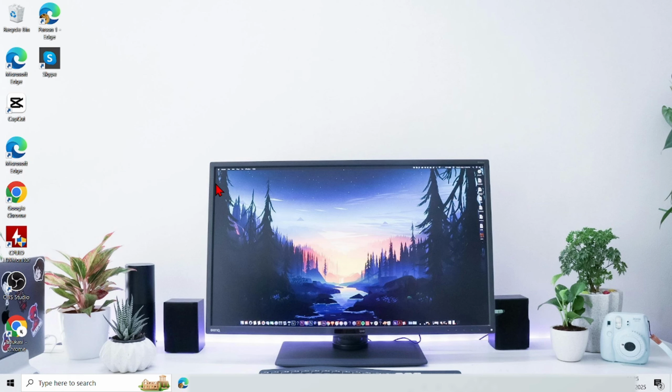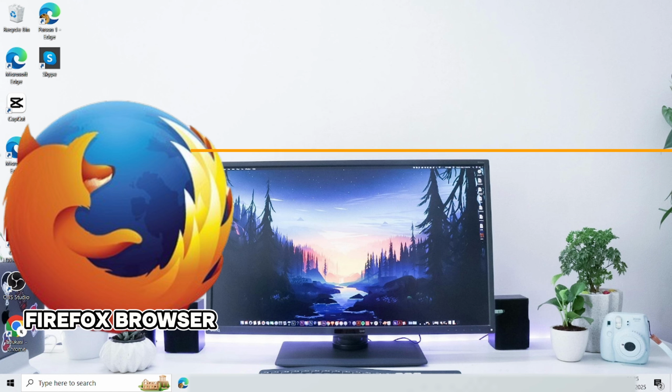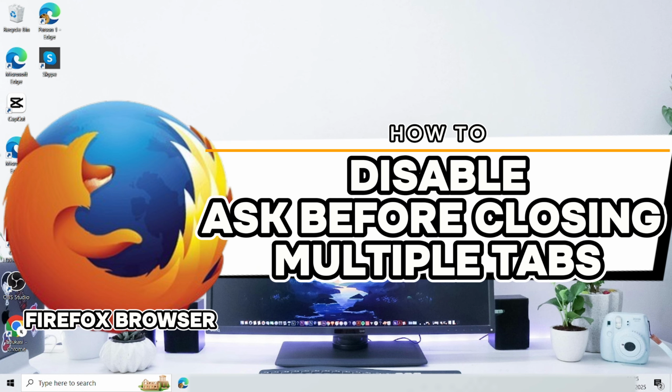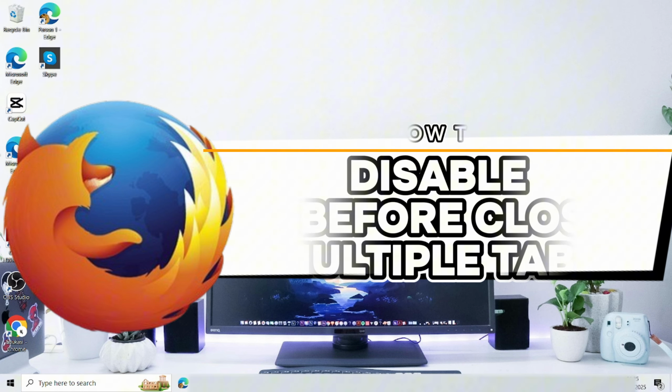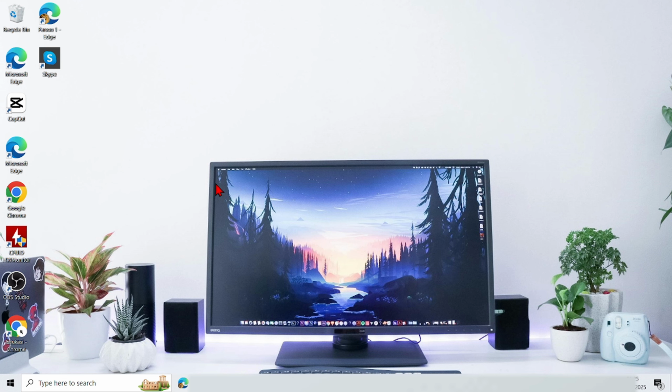In this video, I will show you the easy and clear steps on how to disable Ask before closing multiple tabs in the Firefox browser on Windows 10. So how to disable Ask before closing multiple tabs in Firefox browser on Windows 10. Make sure you keep watching this video until the end. Let's get started right away.